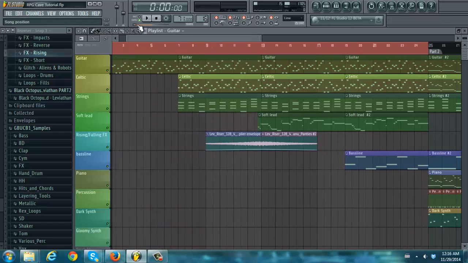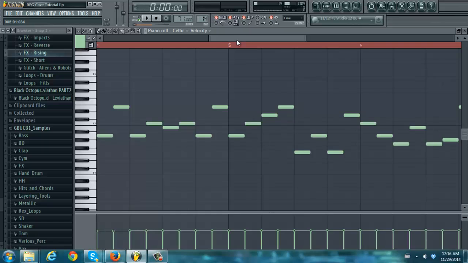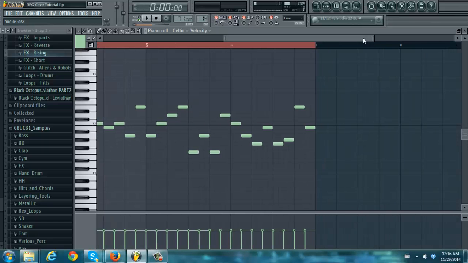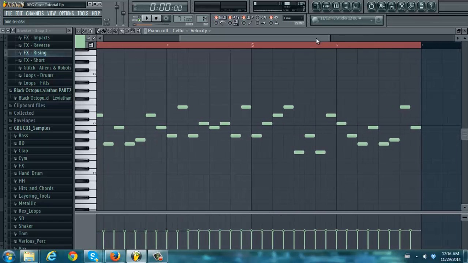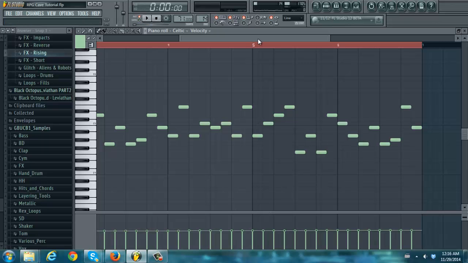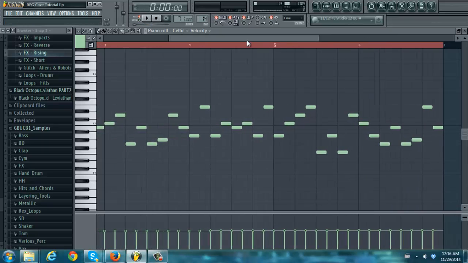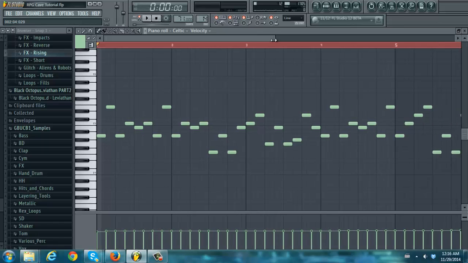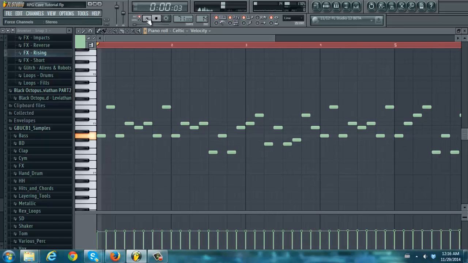So play with that. My next pattern was the Celtic pattern here. It's the same thing as the guitar, actually. I just panned it a little bit to the left. These are the exact same notes, so it's not clashing with the guitar, but it gives it a little bit more body, a little bit more depth. And here it is here.